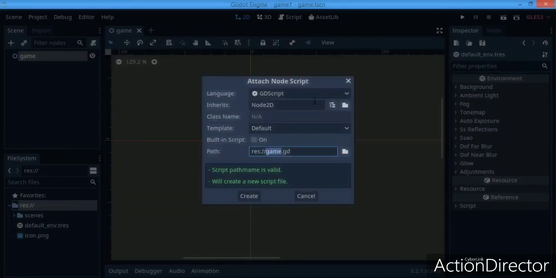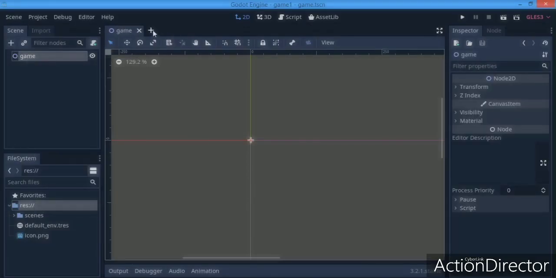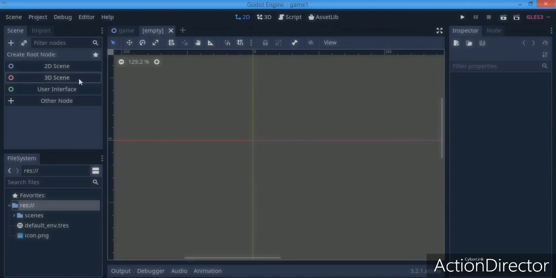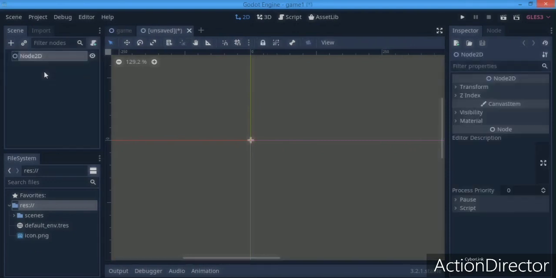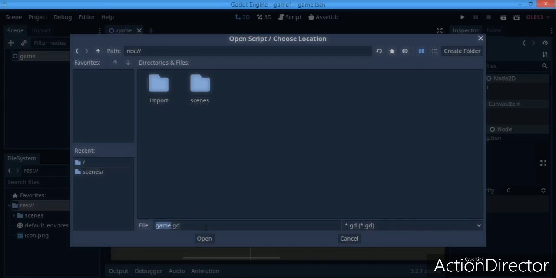I'm going to open it there, and here you see inherits, and this Node2D is actually, if I create another scene by hitting that plus, you see 2D scene, and when I hit 2D scene, you're going to see Node2D. So that's the name of this node. Okay, so that's nice stuff you want to know. And we're going to create a scene, save it in our normal folder, and again create a script.